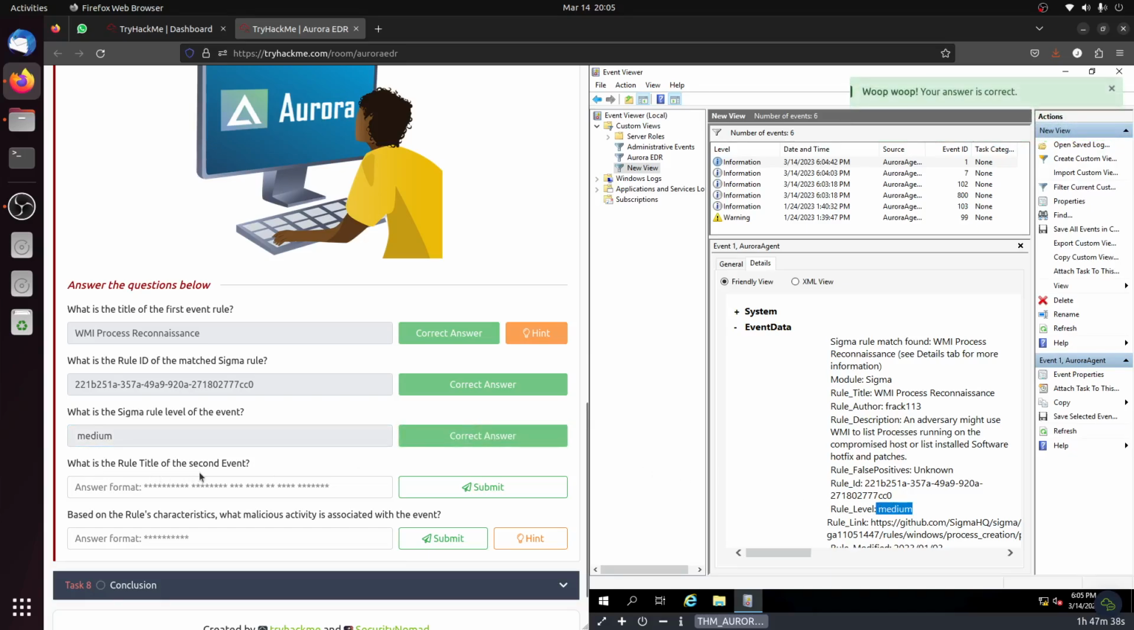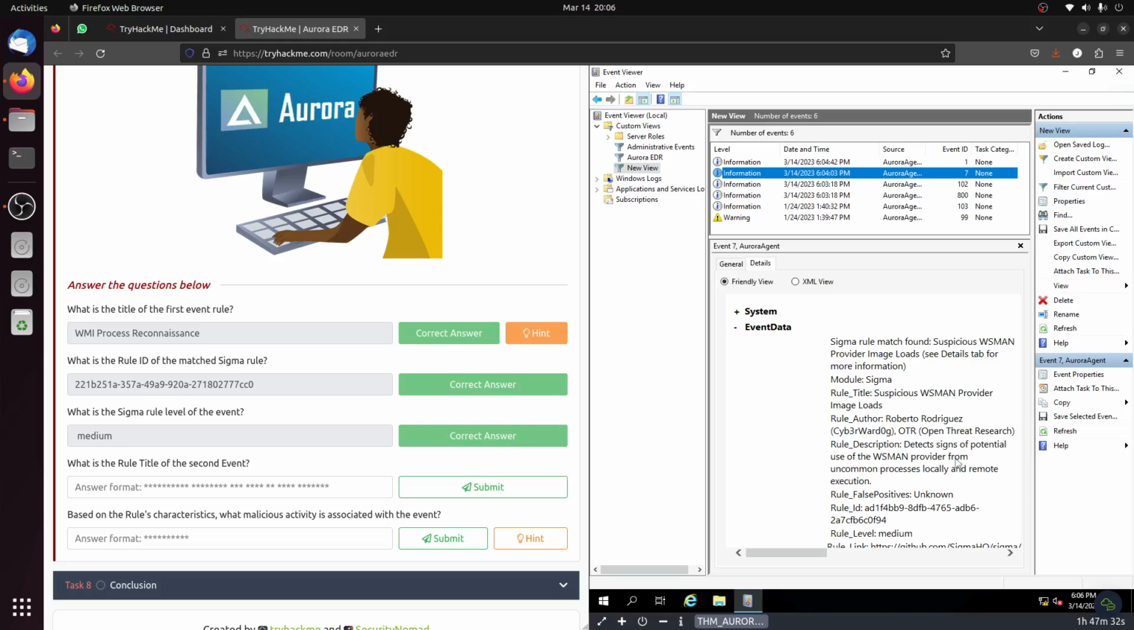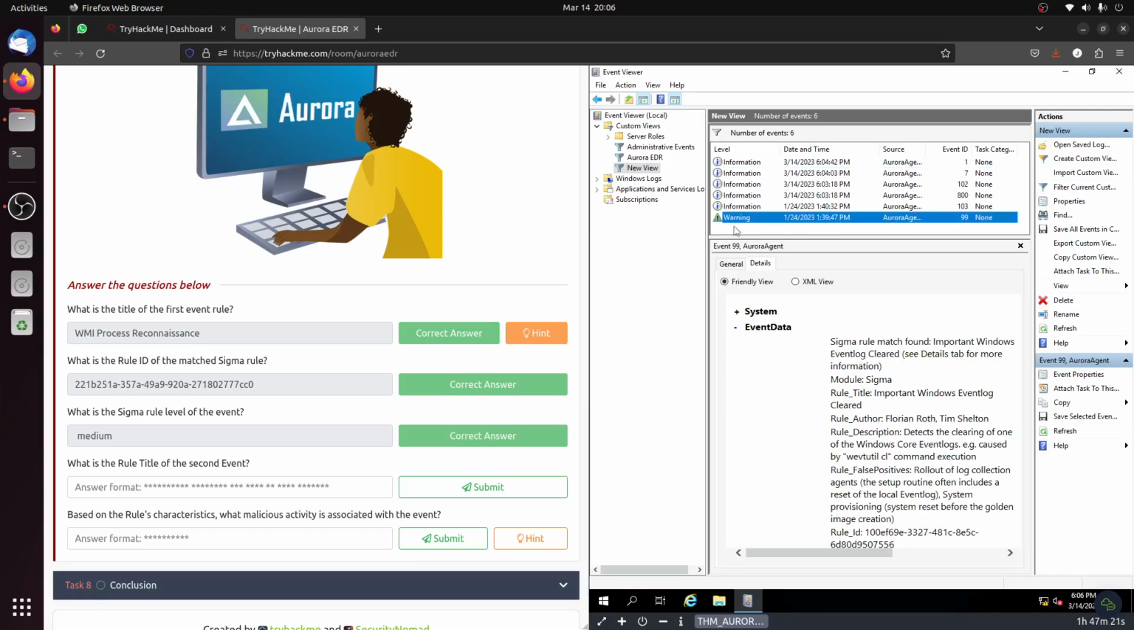Then what is the rule type of the second event? The first one should be the 7. This one says suspicious voicemail provider, but I don't think it's what they're looking for. So the next one will be 99. I think it's a warning. Then the title, important, this is also related to Windows.